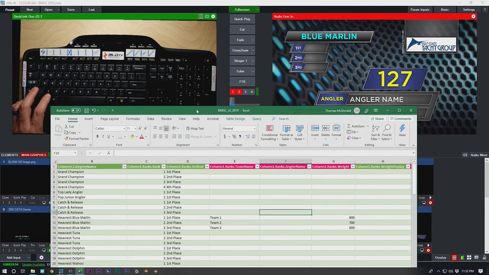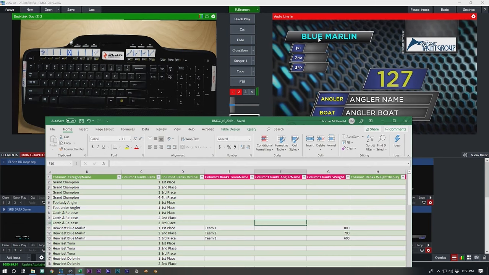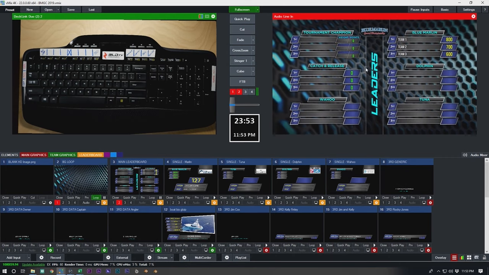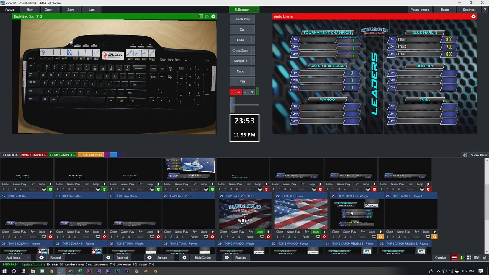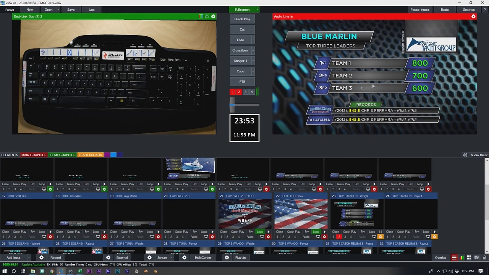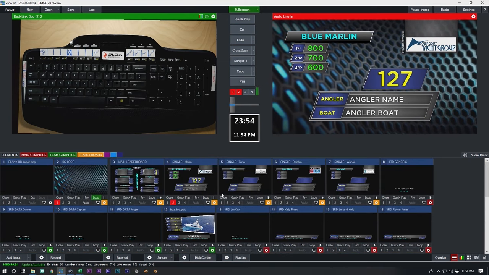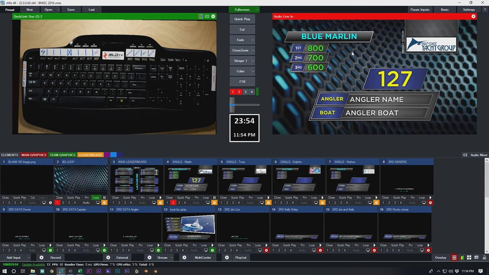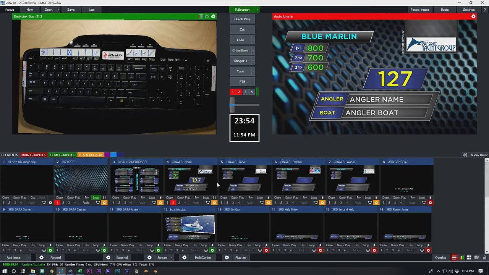So once I save this, you'll see it appear here. So save, and then it appears there. It also appears in the main leaderboard, Team 1, Team 2, Team 3. It also appears here for Blue Marlin, Team 1, Team 2, Team 3. 800, 700, 600. So you can see how one Excel spreadsheet can feed multiple graphics, or how one graphic can also accept multiple Excel spreadsheets from different sources, whether it be online or local on the hard drive.